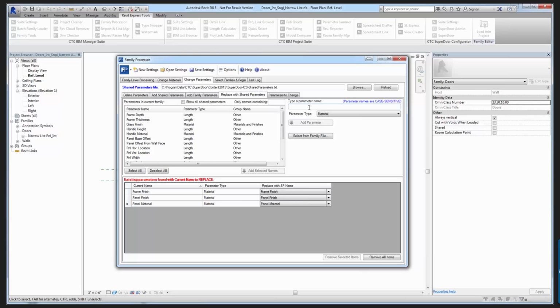So I'm going to go ahead and type that one in. Frame material. And it's going to be material. I'll add that down below. And I want to swap it out for frame material in case it finds it. Now, that's 4 of them. I mentioned there was 6.